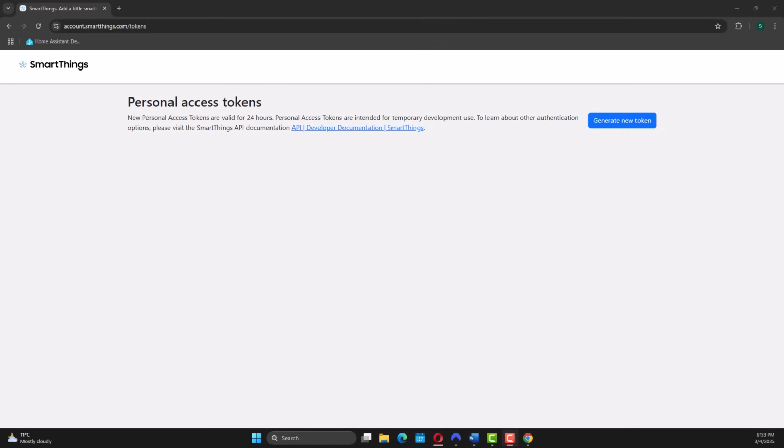But before we continue, the second requirement in order to integrate SmartThings to Home Assistant is either a Nabu Casa account, which is a paid service that lets you access Home Assistant from outside your network, or a VPN solution, or remote access via domain name secured with SSL. I personally use Nabu Casa, it works perfectly fine. It's a paid service, it's not that expensive.